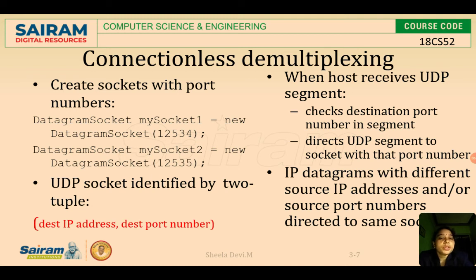IP datagrams with different source IP addresses and/or source port numbers are directed to the same socket. Okay, the same thing is said.